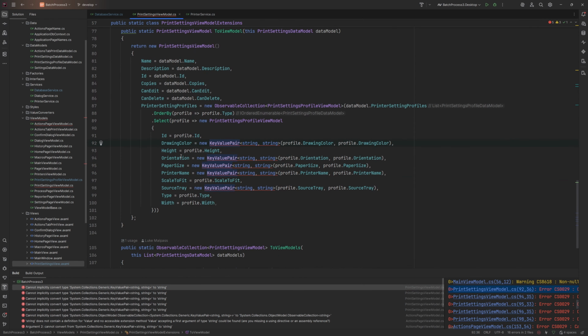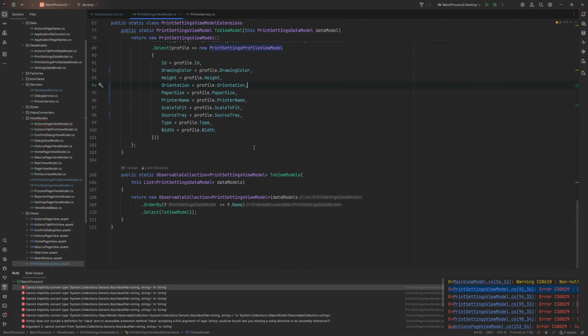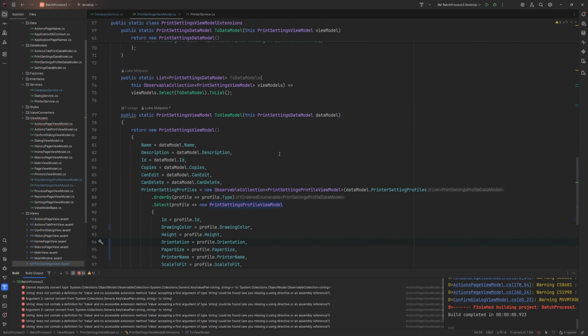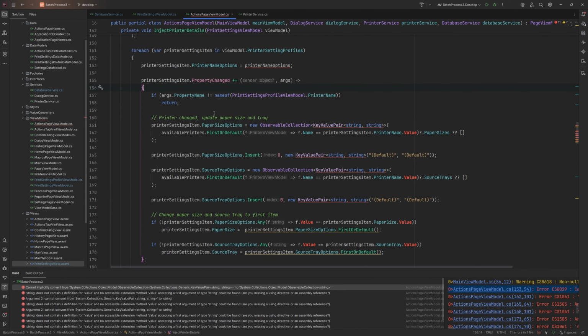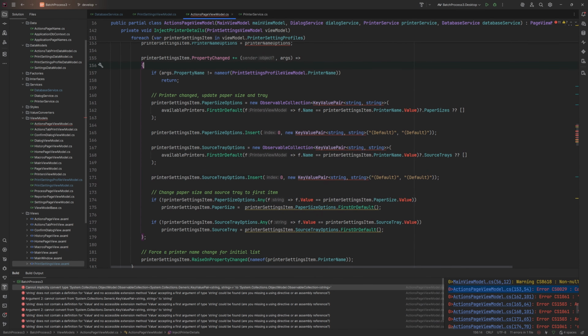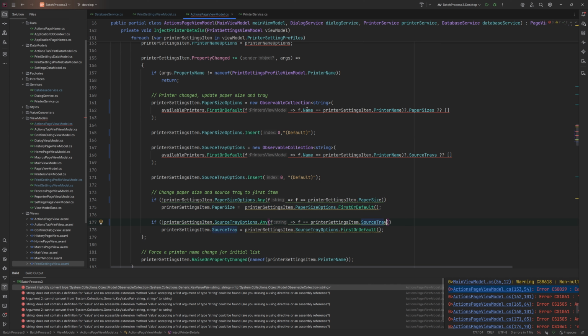Now in the to view model, we have to do the same conversion here. So delete these and change them to this and just do the same for all of these. And that's better. And then build again. And we've still got more. So now we've got to fix all this. Same principle again. Just replace all the key value pairs for strings. And that looks like that. And then the same again, these checks, get rid of the value. And you're just comparing strings.